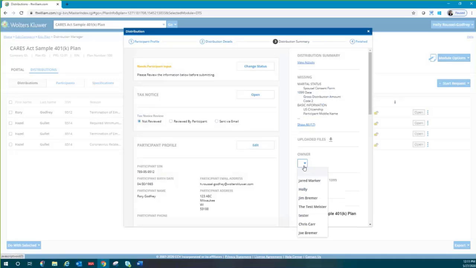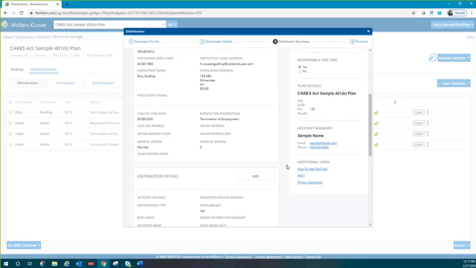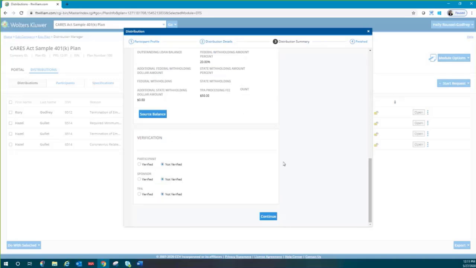You can also assign it to somebody. So maybe you initiated the record, but then it goes to somebody else for processing. You can reassign it at this point if you want. And then down at the bottom of the page, when I hit Continue, that is the point where the software will automatically email the participant, inviting them in to do data entry.